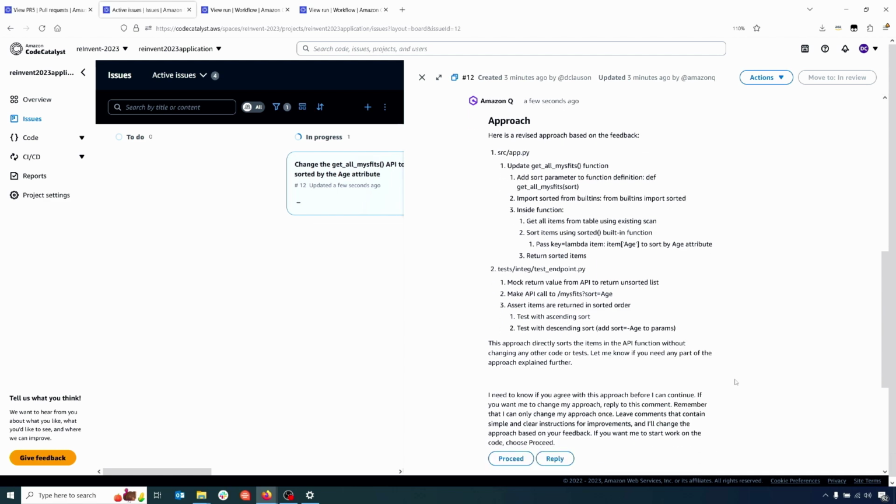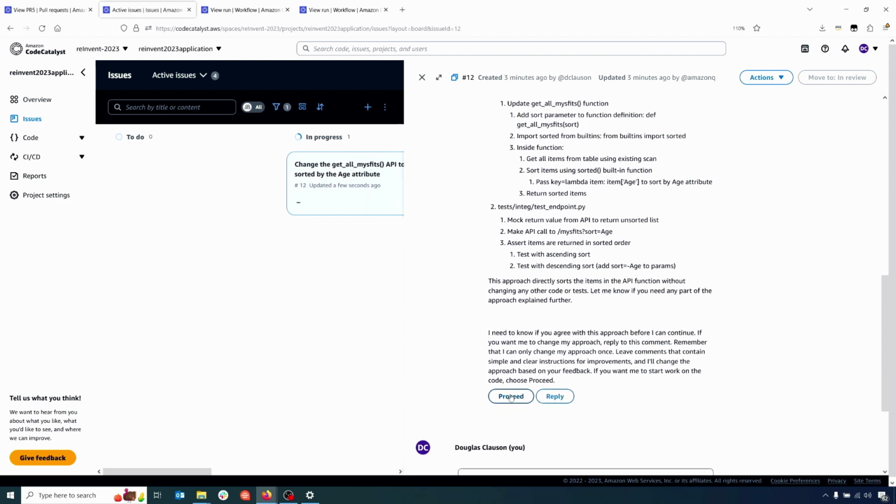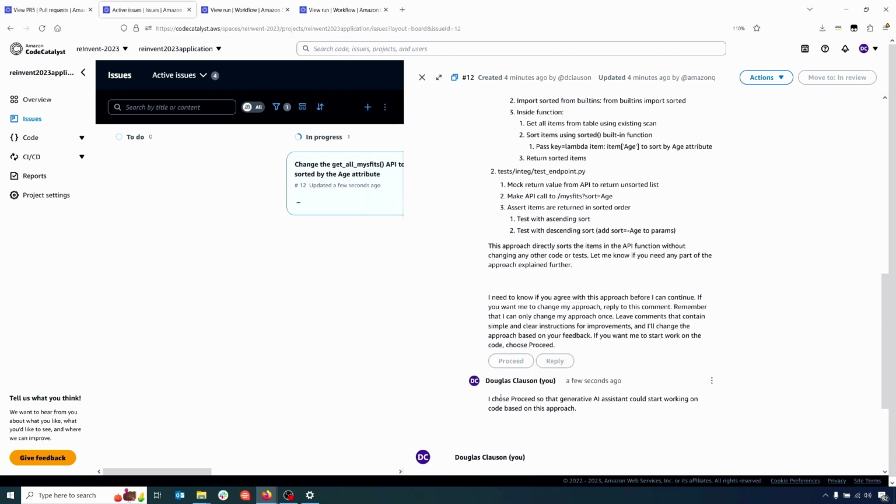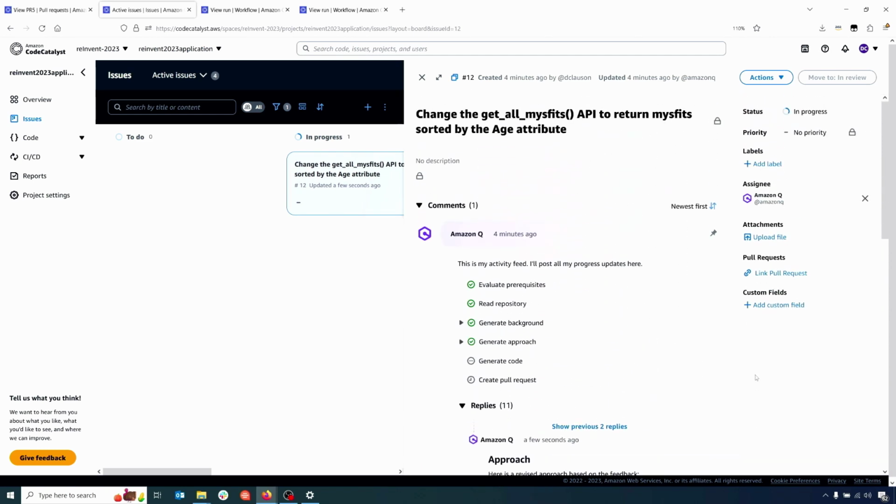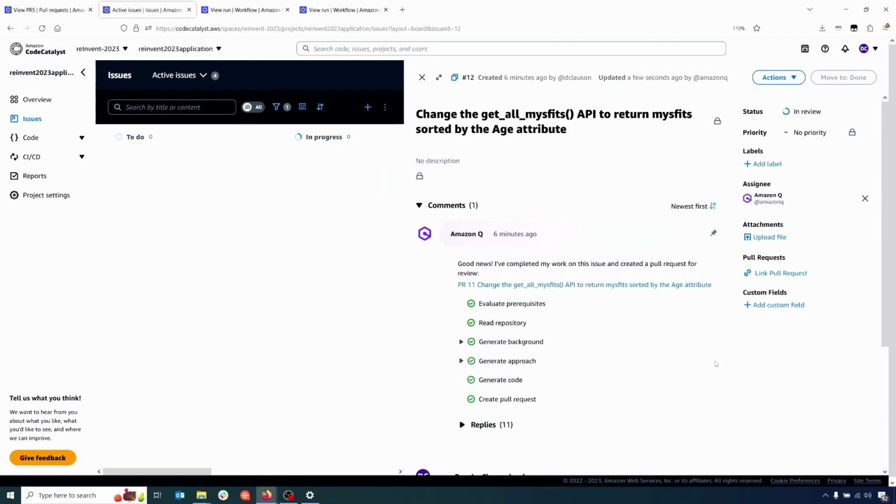So this change looks great. We're going to go ahead and approve and proceed. So clicking proceed here tells Q that it's now ready to go generate code. I think this one takes a total of 6 minutes. The PR is linked. I'm the approver.